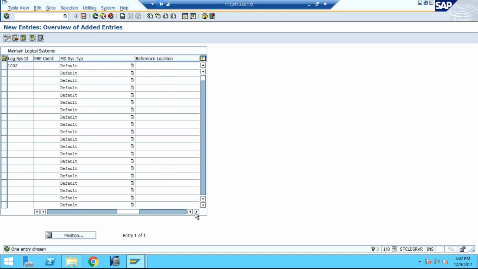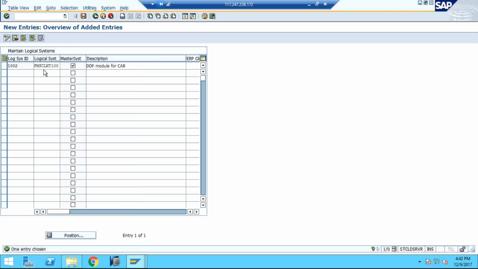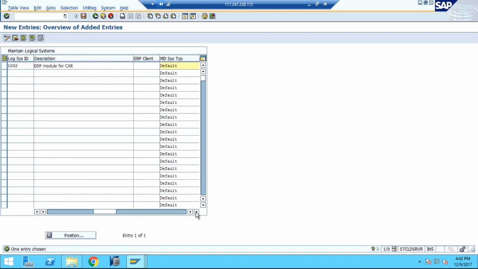And this is the MD system type, master data system type. This is default. If you want to connect your HANA system with the DDF module, then you have to mention this one here. Generally we use our ERP system as master data. This is for S4 HANA, not HANA. So if you are going to use S4 HANA, then you have to mention the S4 HANA system type, and also the logical system for S4 HANA which one you are going to use.